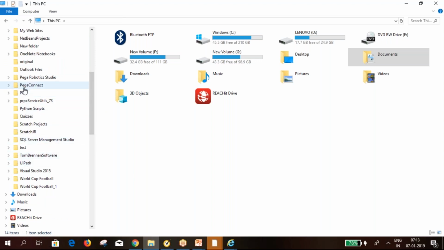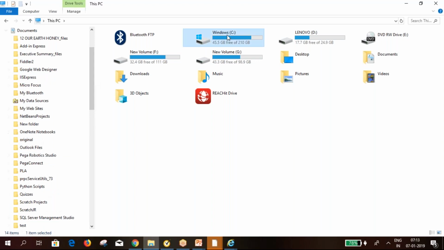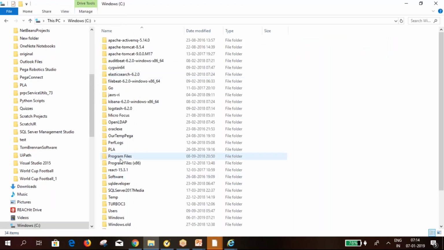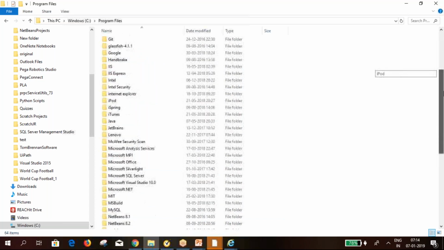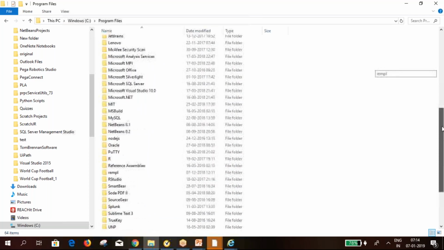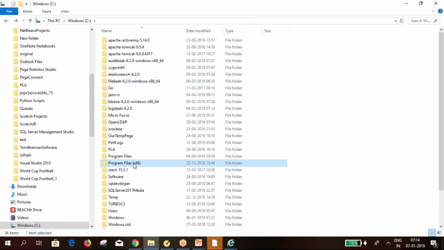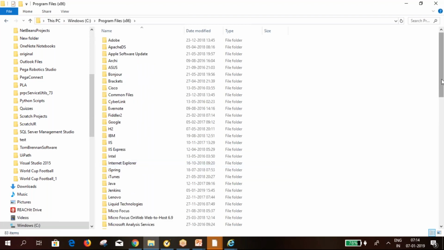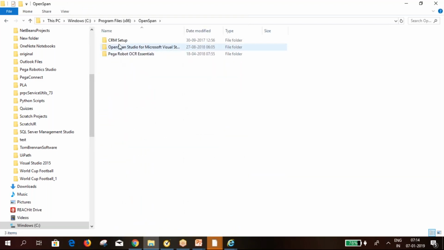Program Files. It's my C drive. Why I cannot see. It should be in x86. Okay.